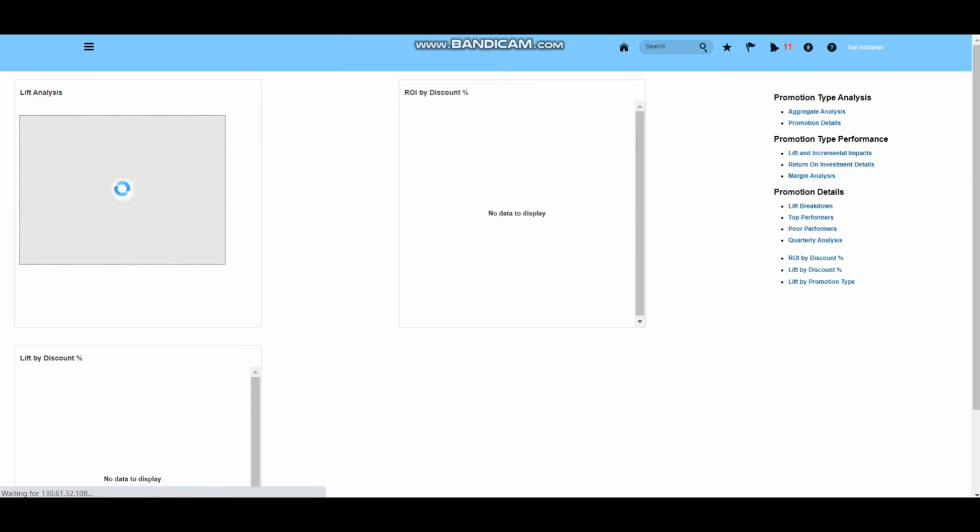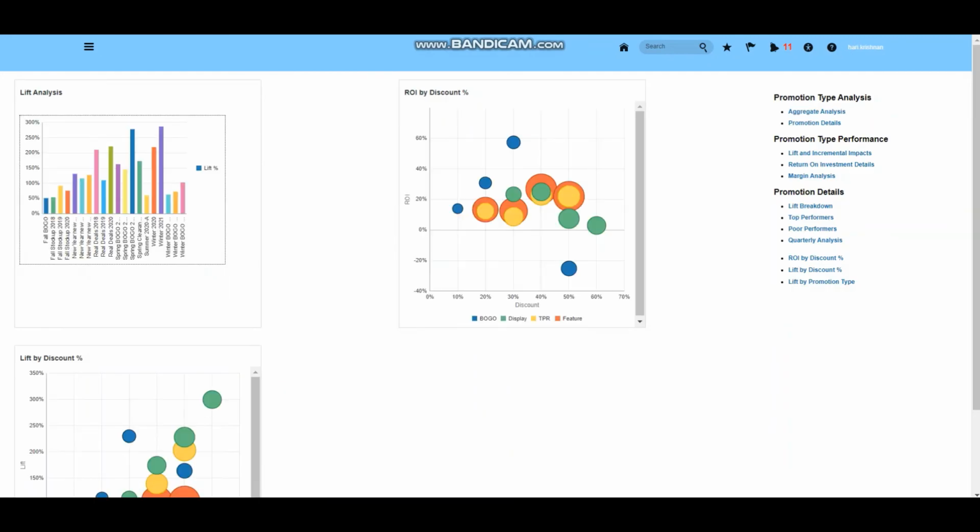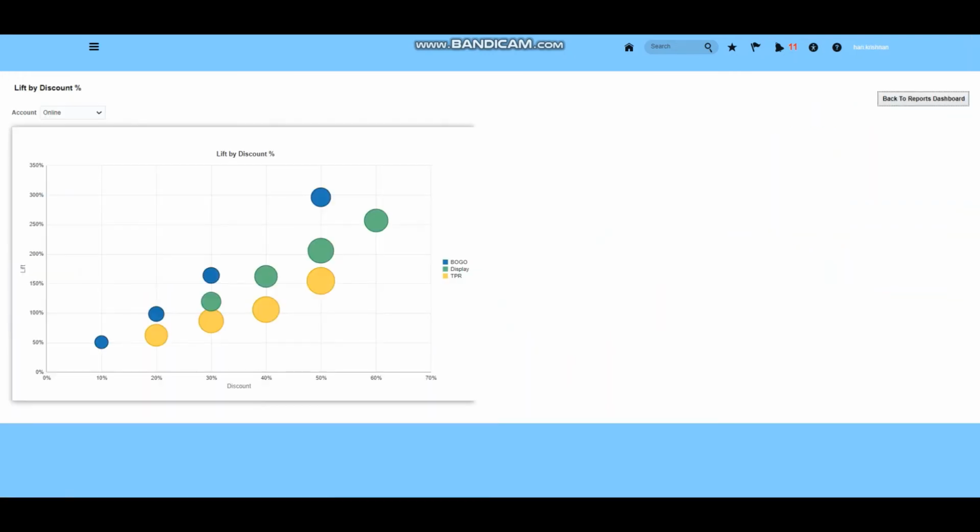On the other hand, you've got things like aggregate analysis. Now I'm going to return to my reporting dashboard and take a look at more aggregate level reports. For example, lift by discount percent. Here I see for a given account online that the different promotion types I have in the system actually behave differently. TPR is getting good lift as discount goes up, but the discount I'm getting for display or BOGO is substantially higher, which makes sense, but good to know.